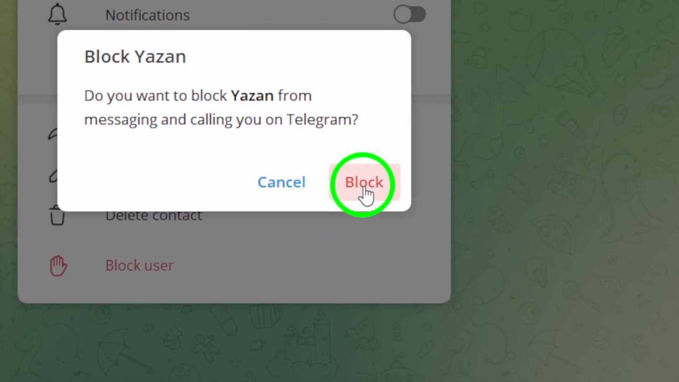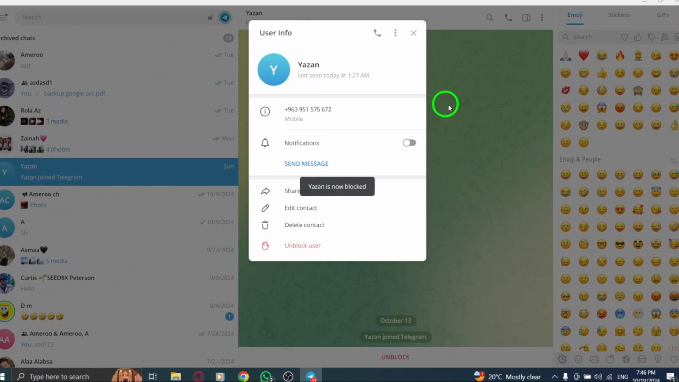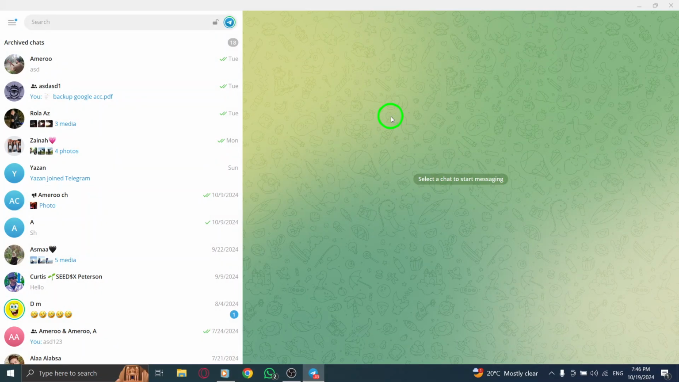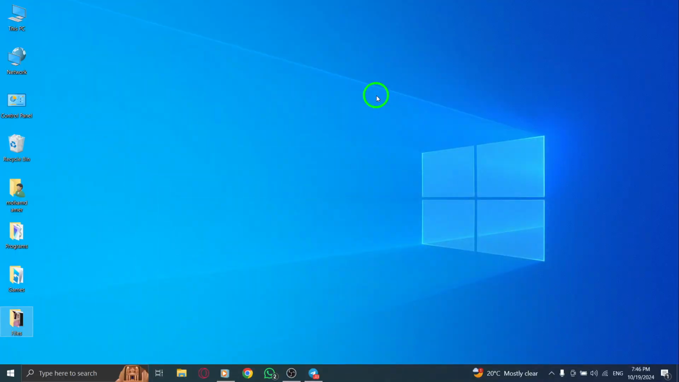The person will be blocked immediately. They won't be able to send you messages, see your online status, or know when you've read their messages. However, they won't be notified that you've blocked them.